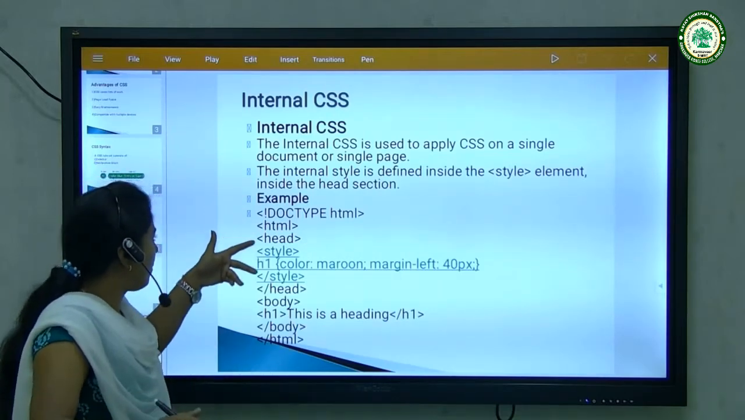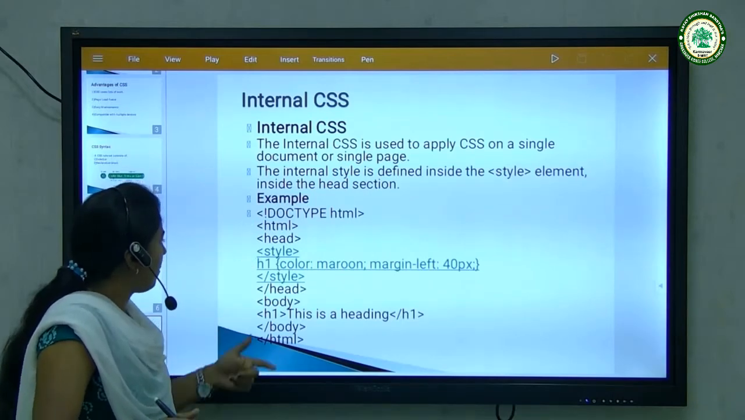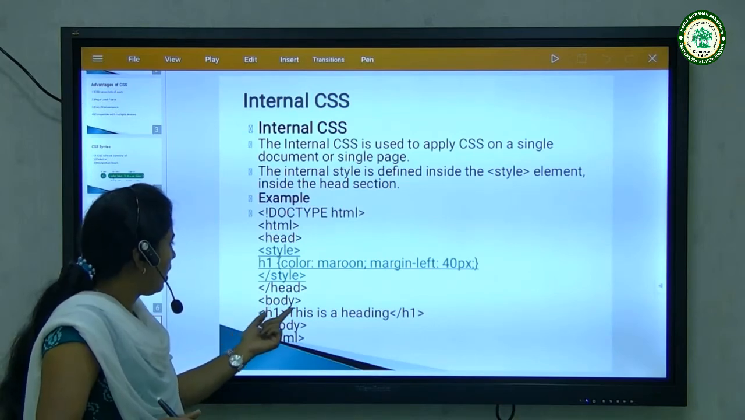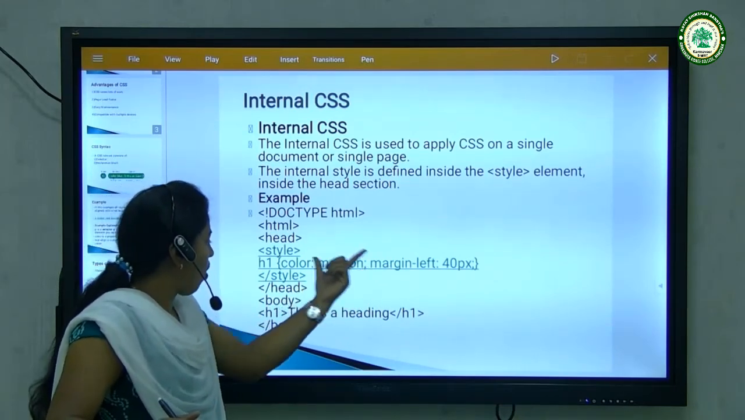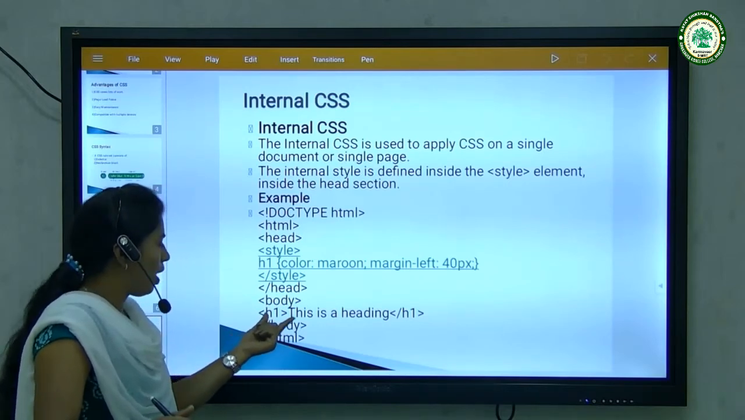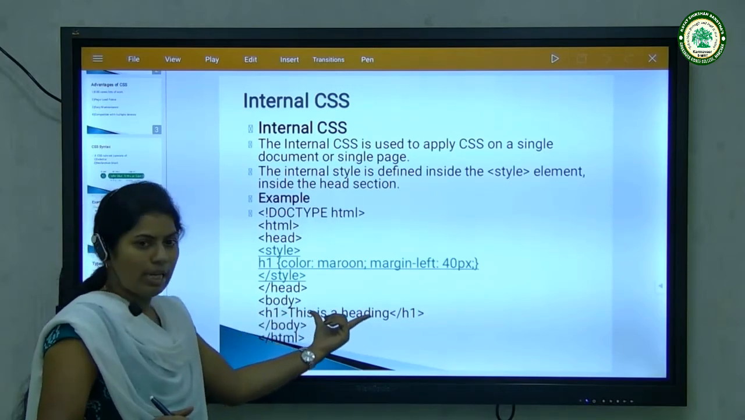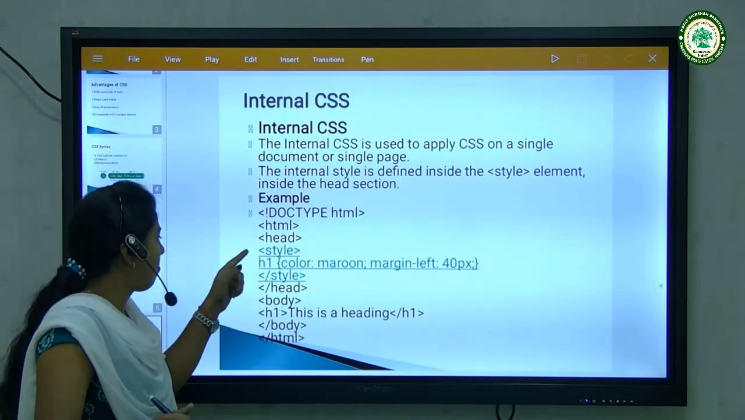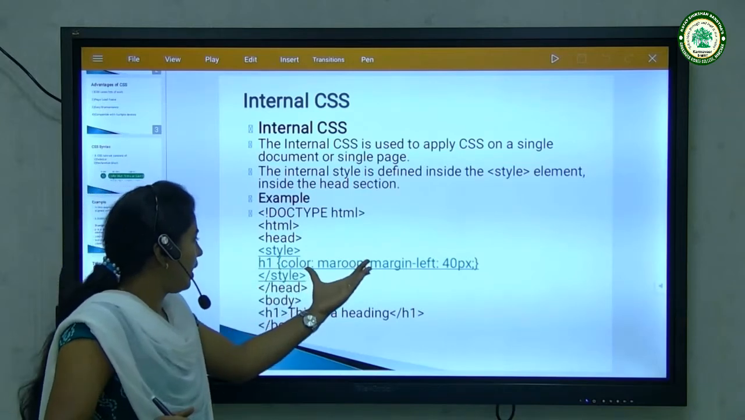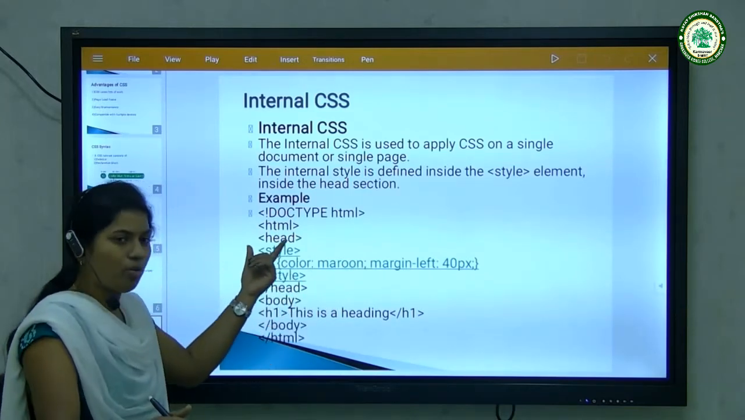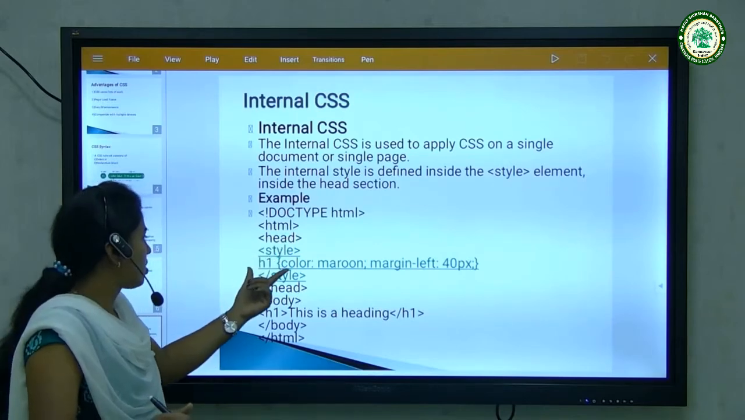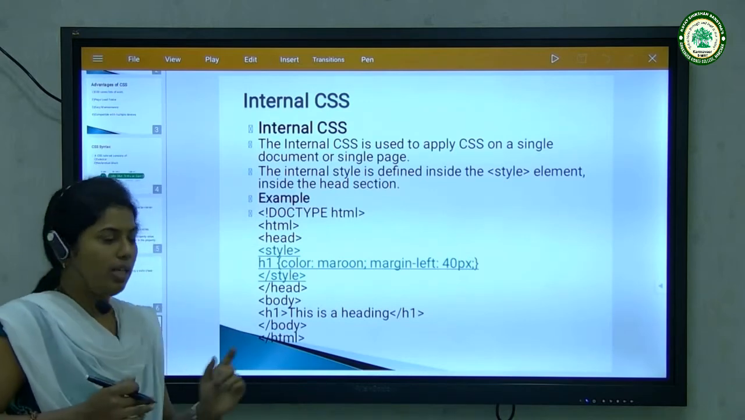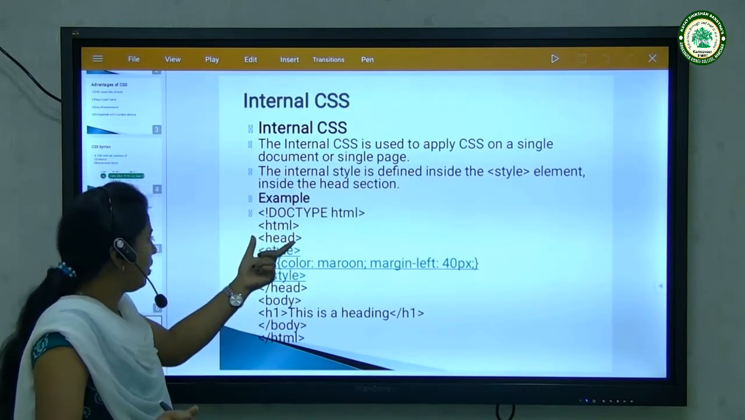Here see the example of internal CSS. In this example, we write a style definition. We use the selector H1 because you want to style this H1. After that you write the declaration block in a style tag. You use the style definition in your style tag, and this style tag is written in your head section.